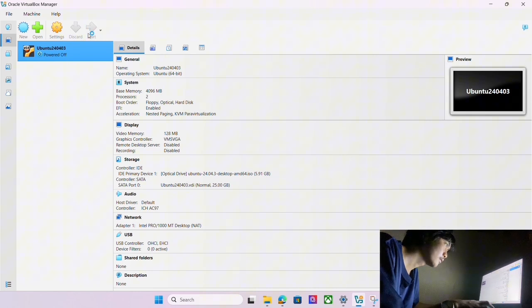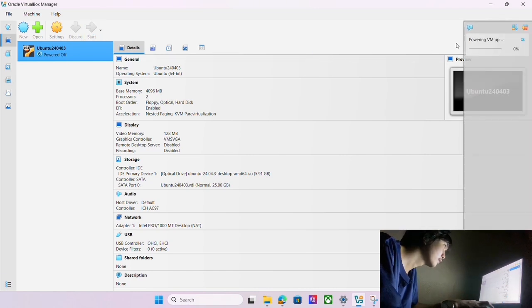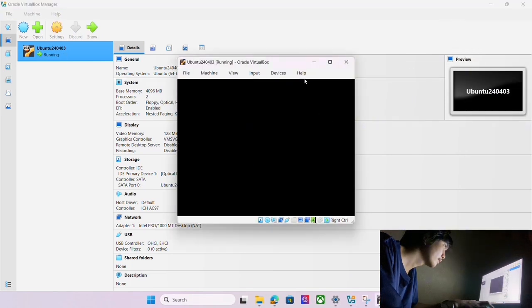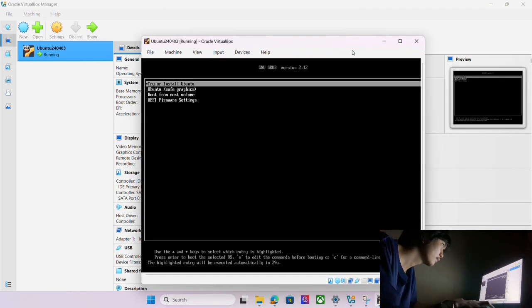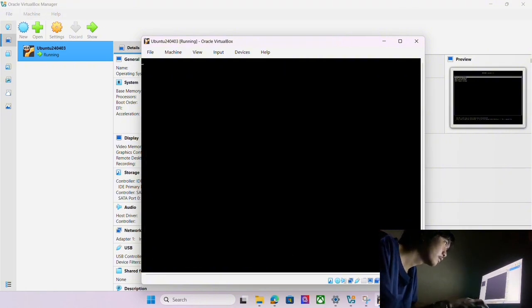After completing the configuration, the virtual machine is started. The system then loads the Ubuntu boot menu, which provides options for launching the installer or accessing additional startup settings. This confirms that the virtual machine is successfully reading the Ubuntu installation media and is ready for the installation process. Just select the first one and then simply press Enter to proceed.